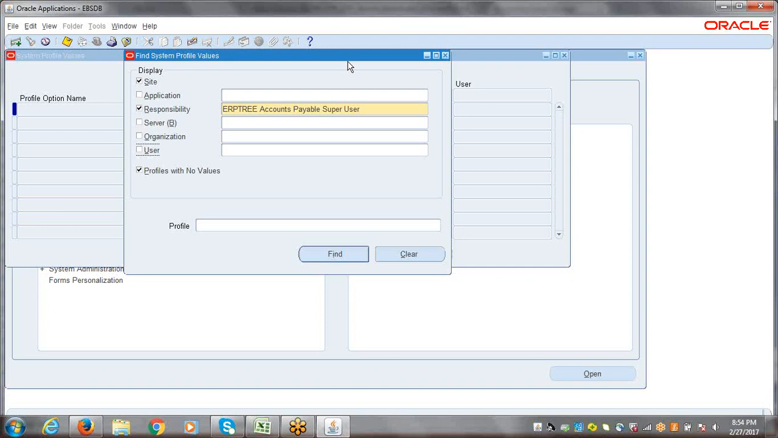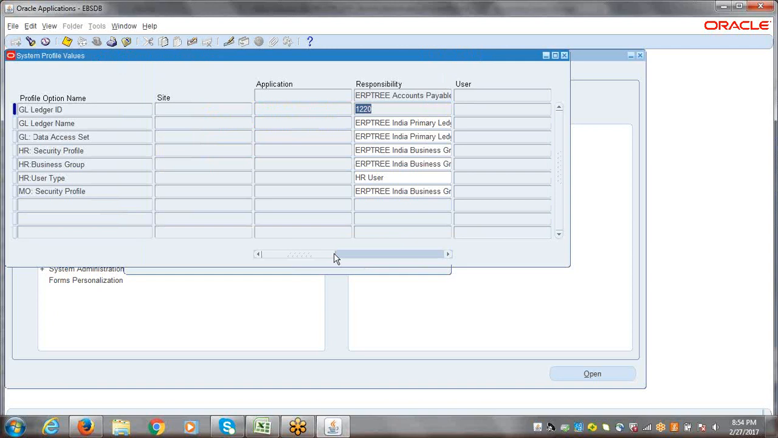The first, no, four. HR user type. Five. Three profile options related to business group. The current one, right? Five we assign. We are sure on that, right? So as per our knowledge, five are assigned. Now we'll go and check how many profile options are assigned to this responsibility. Uncheck site. Uncheck profile with no value. Just click on find. See how many are there.